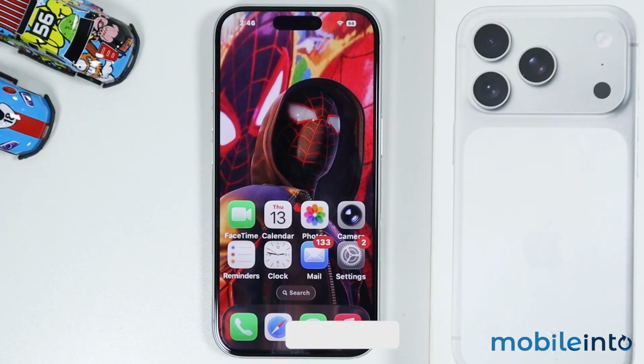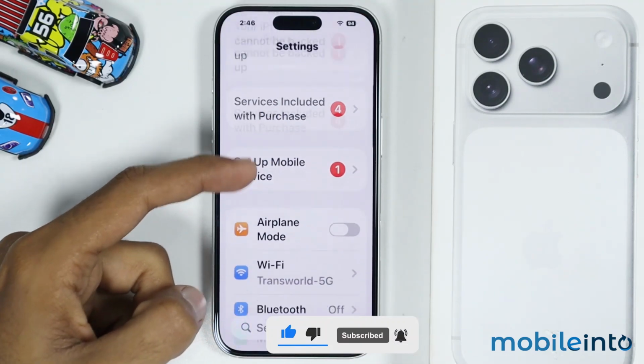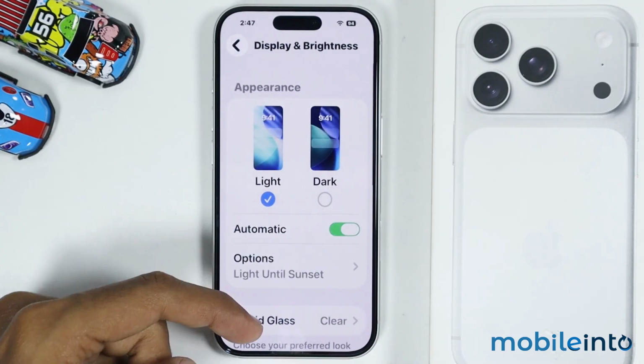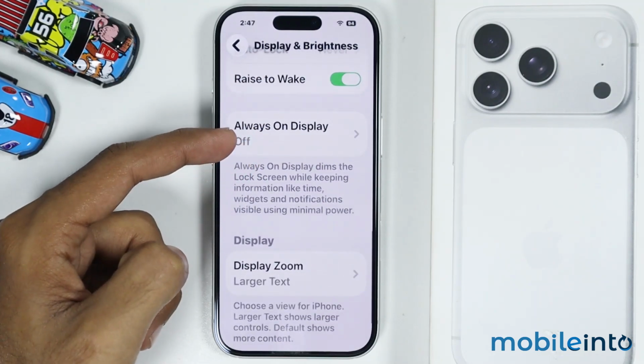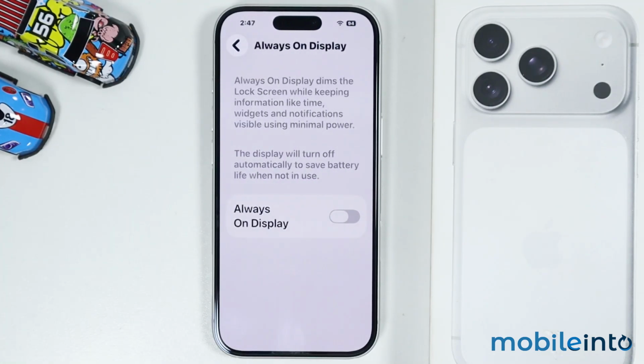In this video, we will see how to turn on and off always on display on the iPhone 17, 17 Pro or the 17 Pro Max. To do that, just open settings, then tap on display and brightness. And from here, you will find the option of always on display. Just tap on it. Now to turn on always on display, just enable this toggle.